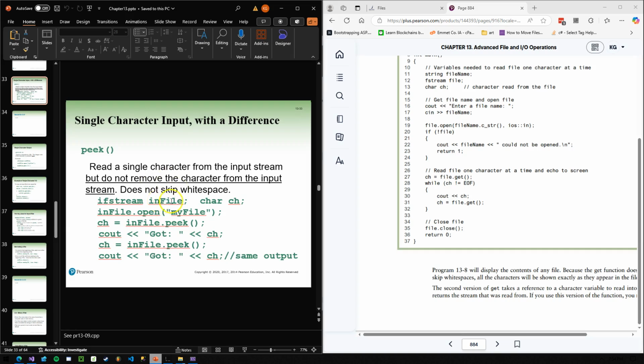Again, we've got our input file stream, we've got our char. We're opening it up. We're saying ch equals infile.peek. If we print that ch, we're going to see whatever it is. And then if we peek again, we're going to get that same output because we're not actually processing the thing that we get. We're not moving the stream forward.